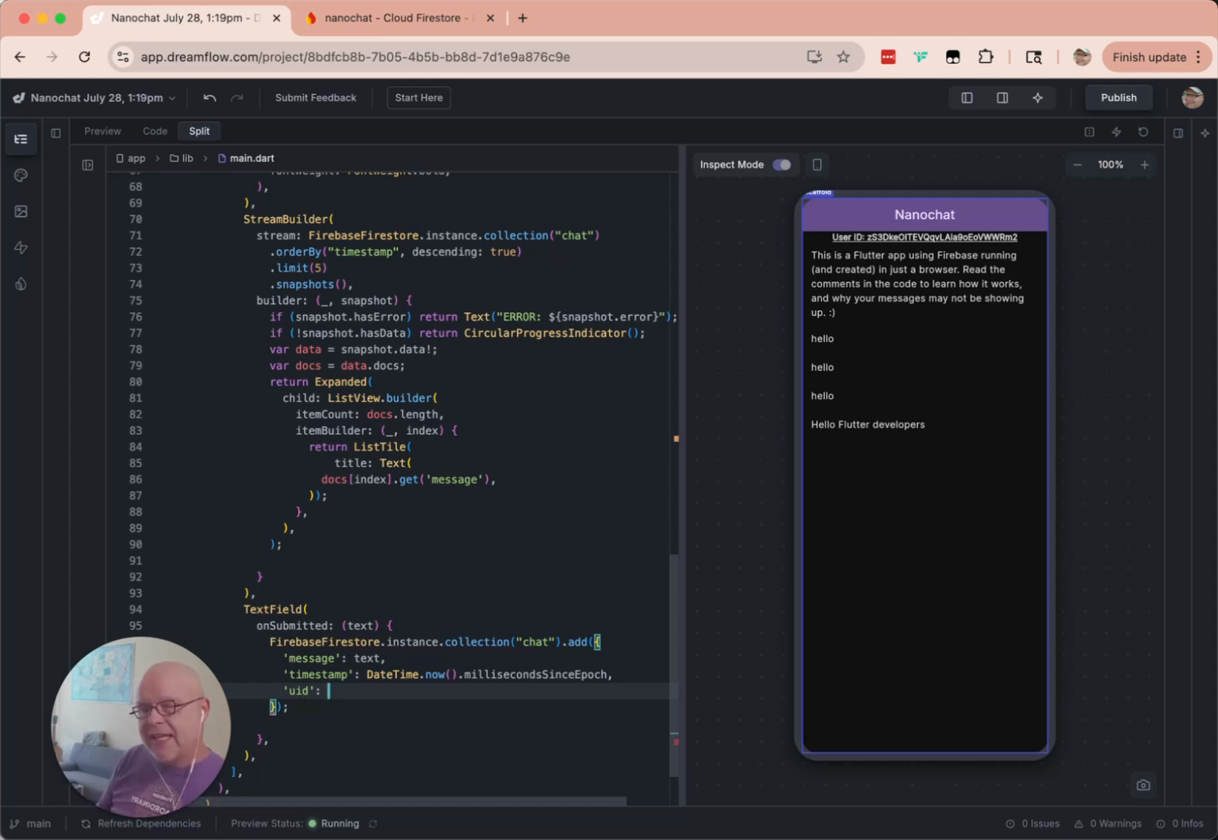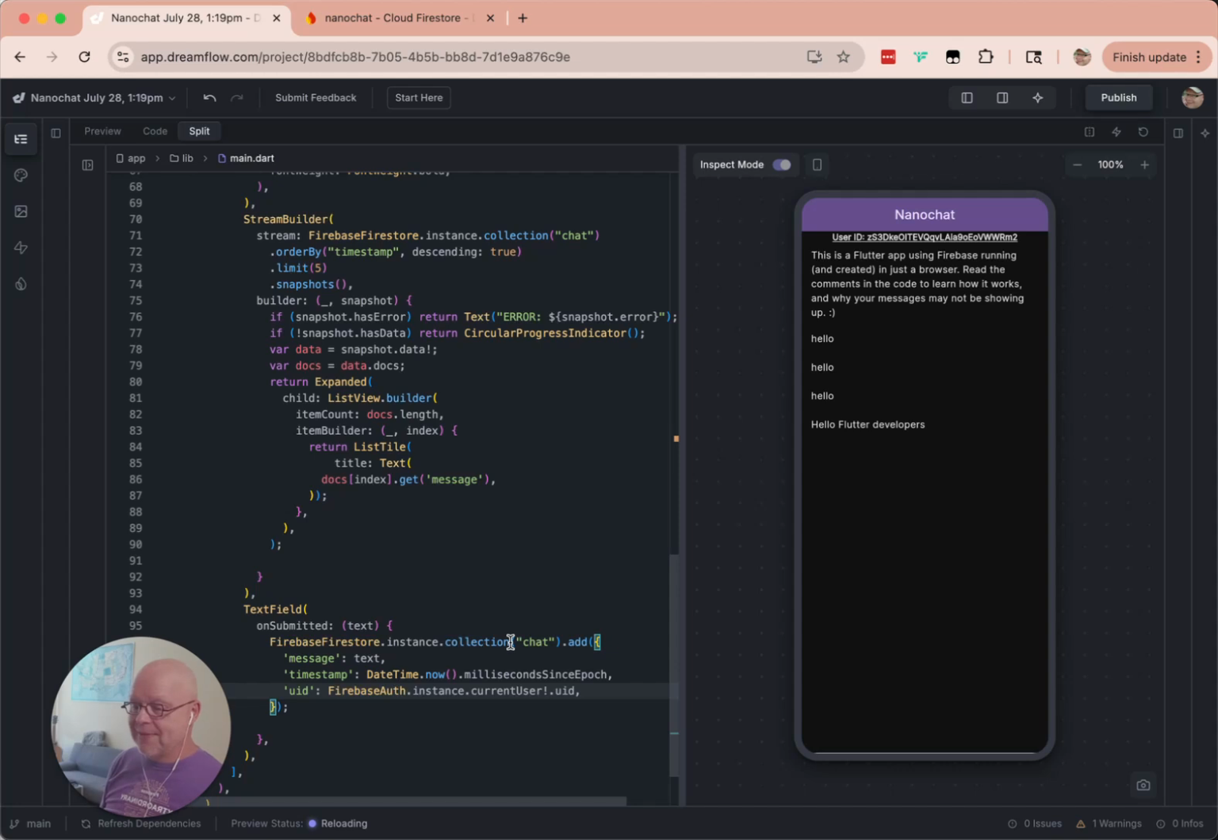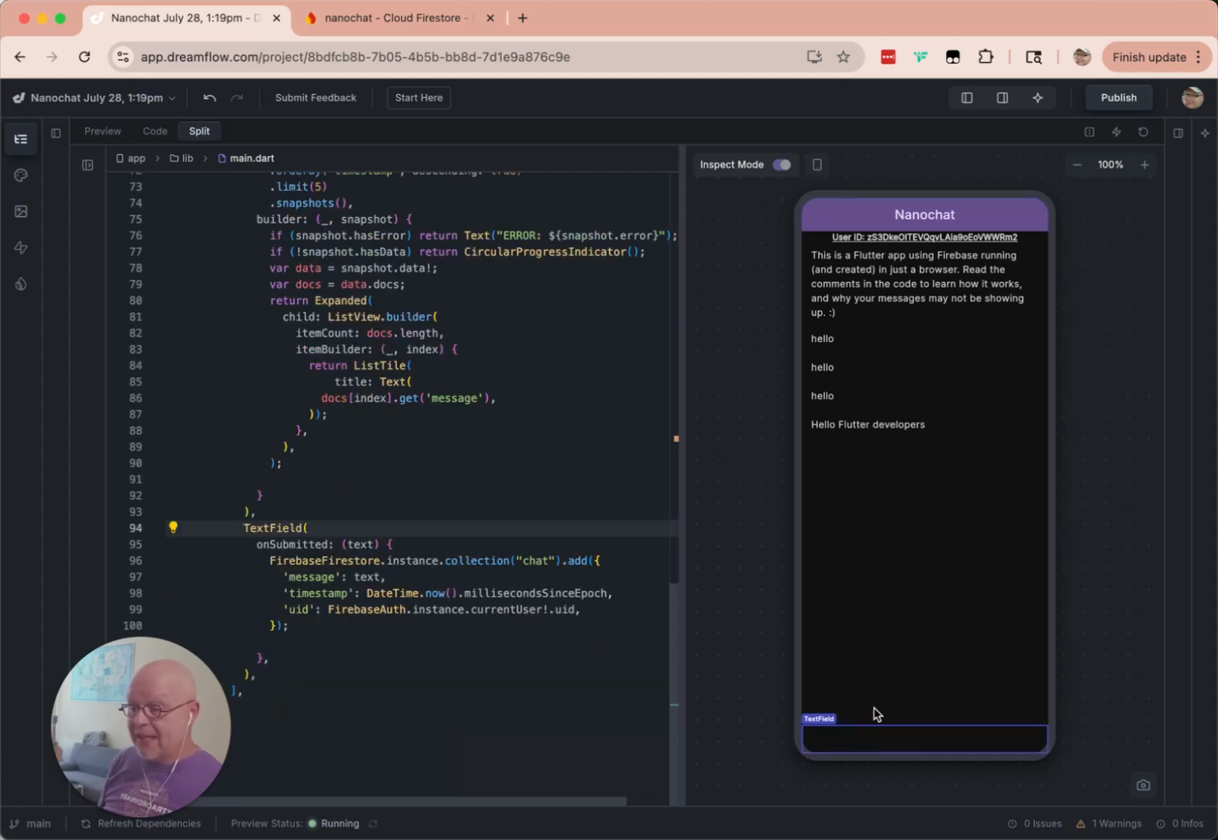And if you send this in, that means that you can also delete the message. Not something I'm going to build today, but that's why we're passing the user ID, which is FirebaseAuth.instance.currentUser.uid. And now it will always have a value. So like this.